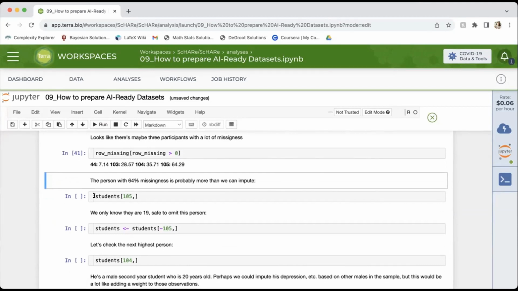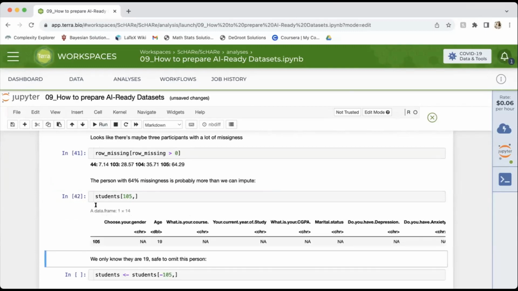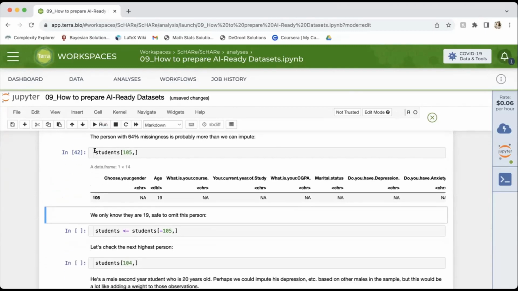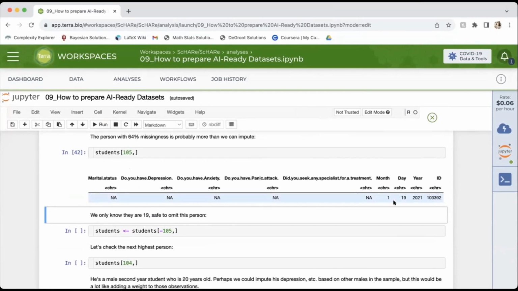Let's take a look at student 105 because 64% missingness, that's probably more than we can handle by any sort of imputation or anything. That sounds like a lot of missingness to me. And taking a look at that guy there, running that cell. In fact, it looks like all we know about this person is that they are 19 years old and their data was collected on the 19th of January, 2021.